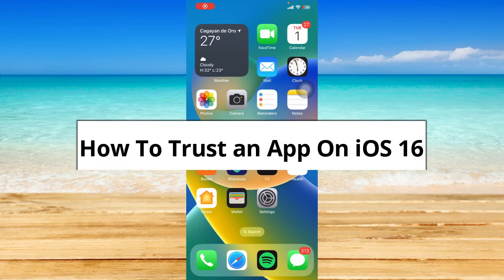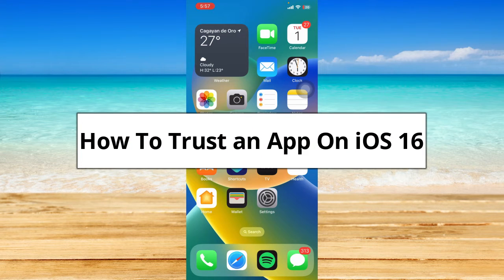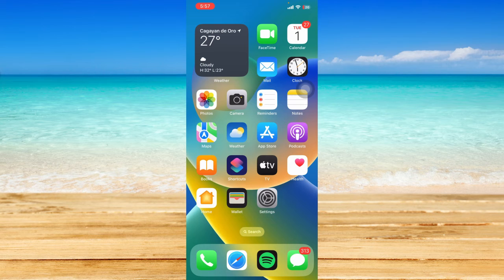You may have downloaded an app outside the App Store and you want your device to trust it. So in this video, I'm going to show you how to trust an app on iOS 16. Without further ado, let's get started.